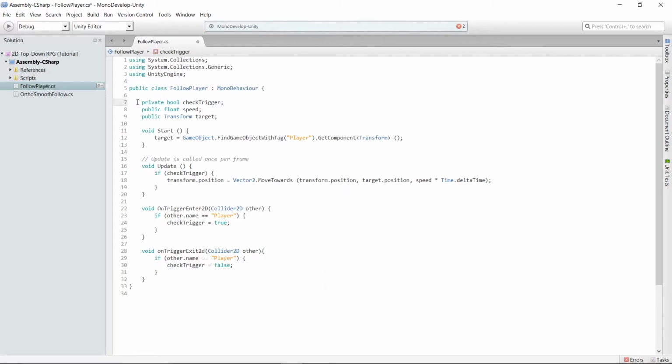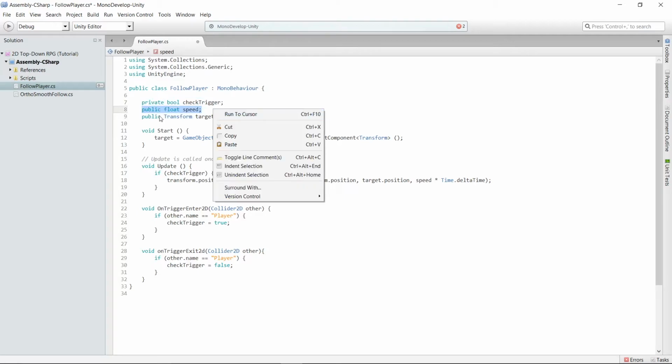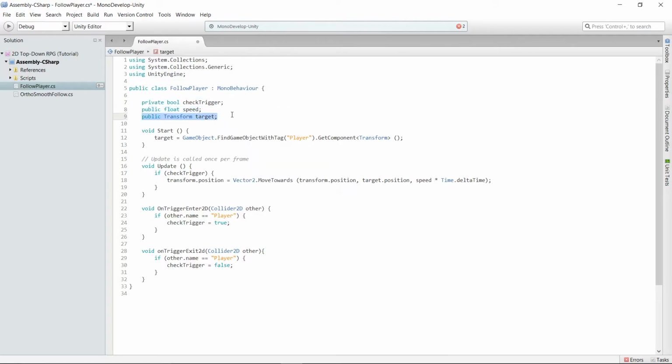So basically what we did was we added a bool so we can check if we're inside the trigger or not. We added a float so we can control the speed of the enemy. We added a public transform target, so we can drag in what we want the enemy to follow if that game object is inside of the trigger. In our start function, we defined what target is, and target is find game object with tag player, so only if the tag is player will it follow. If check trigger is true, then transform dot position equals Vector2 dot move towards, pretty much saying the enemy is going to move towards the position of the player, and the speed is speed times time dot delta time, and we can control that speed because we got the float right there.